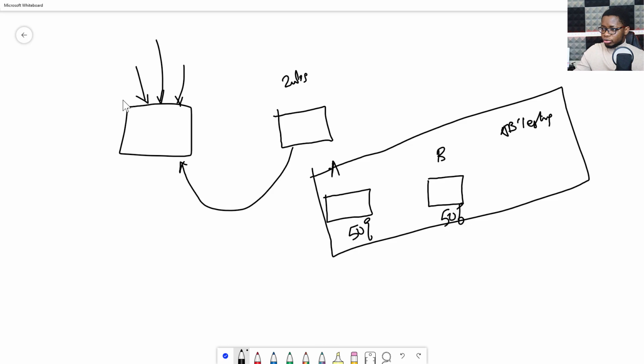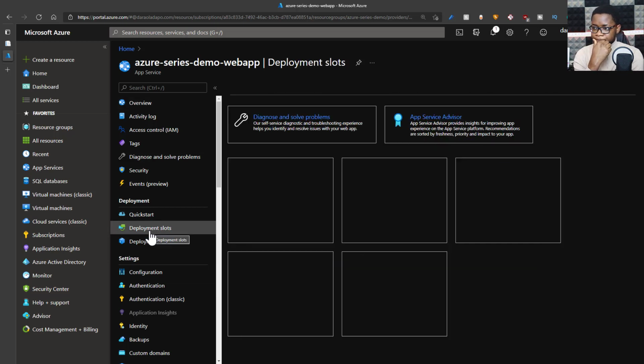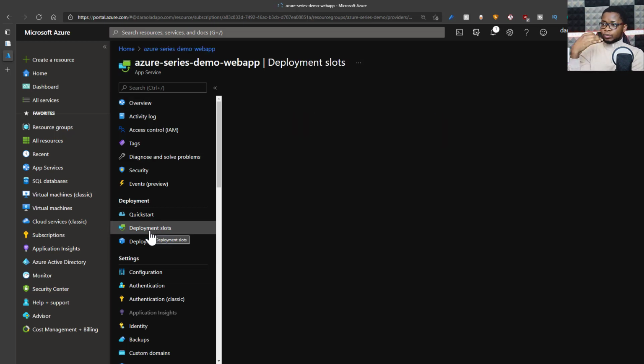Now let's actually show how that works in Azure without me having to bore you so much with my ugly drawings. Now I'm in the cloud. Now to be able to do this in Azure, you need to be on at least the S1 plan to be able to manage your application with deployment slots. So let's get into it. I'll go over to deployment slots over here in Azure, and what I need to do is create that slot.